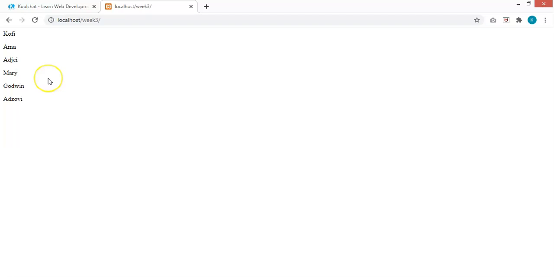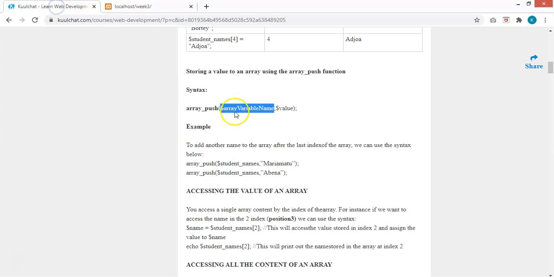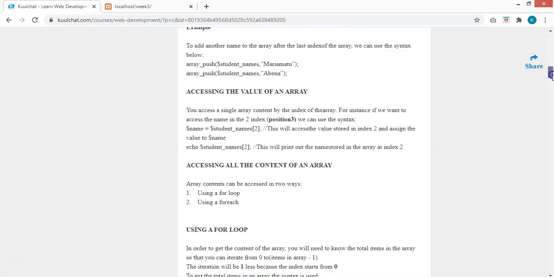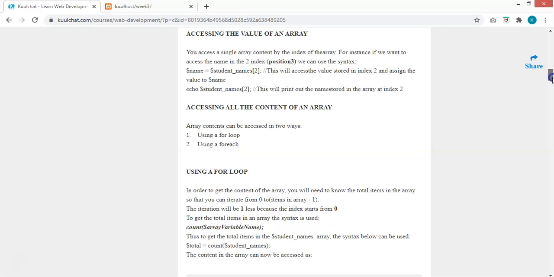So array is not so difficult. You need to declare the variable as an array. Then you put the array values at each of their indexes. Then you can access them also by their index. So we continue. So that's the array push. It takes the name of the array, then the value. The function name is array push. Okay, we've done accessing the value of an array already.